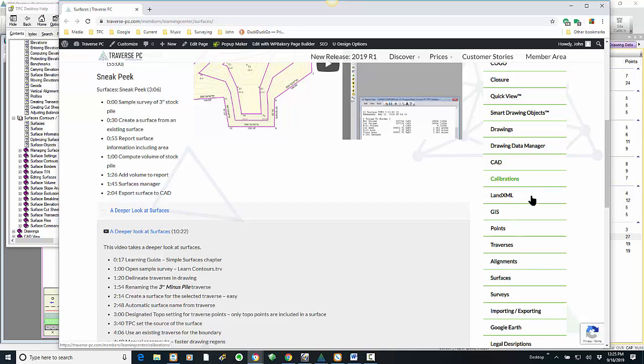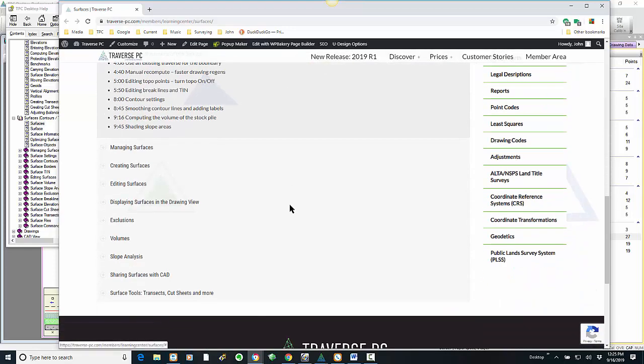So once I've looked at what I want to look at, I can click another area and say, yeah, and I also wanted to find out how the surfaces show up in the drawings. So I can click on drawings and look at that. We're trying to bring in all of the major subtopics inside of surfaces.